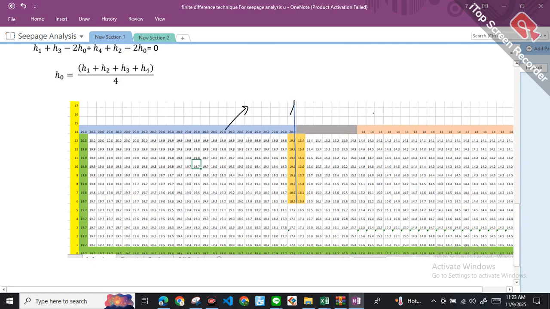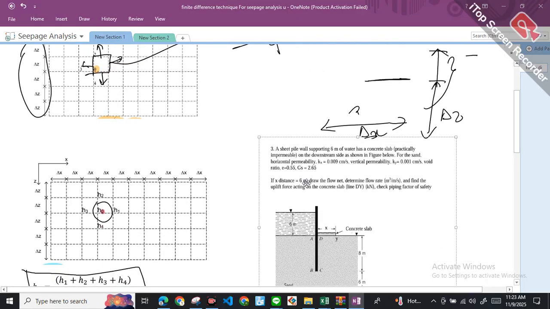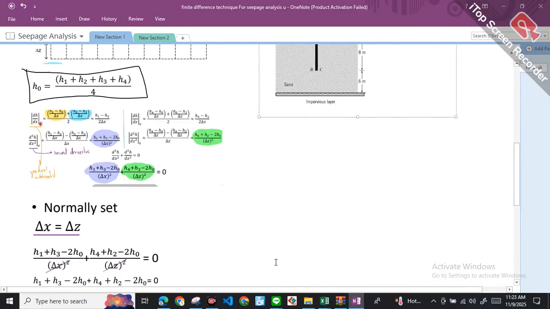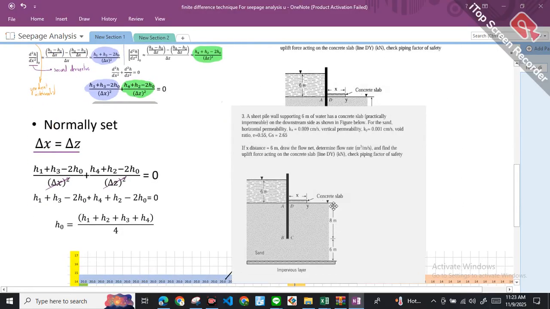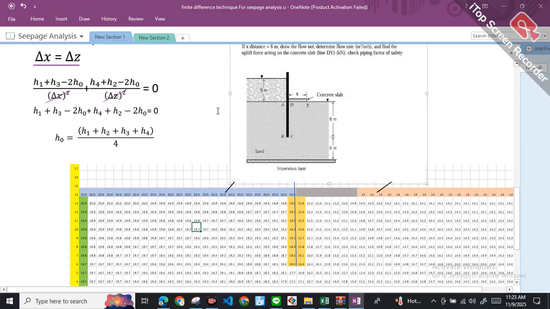This is going to be my head value on the upstream side. This is going to be my head value on the downstream side. Okay, just bring it down so we can have a little bit of an overview of the Excel. Then we can jump into the Excel and see the formula as well.